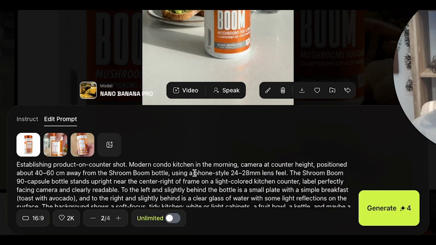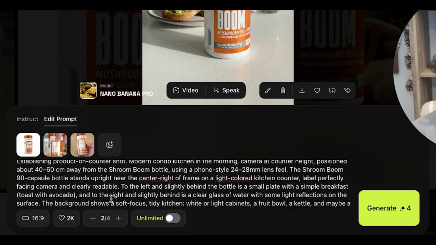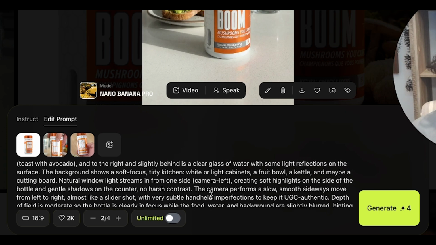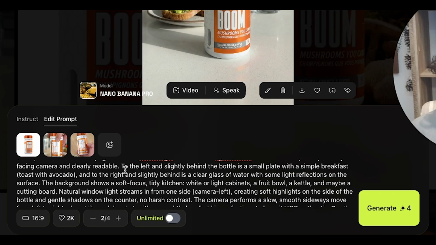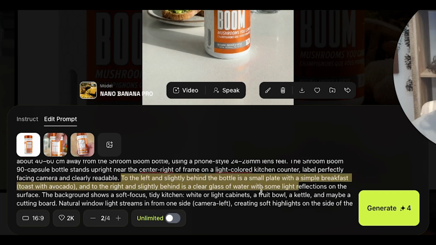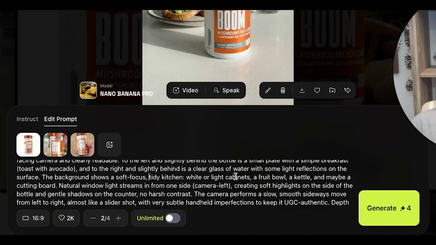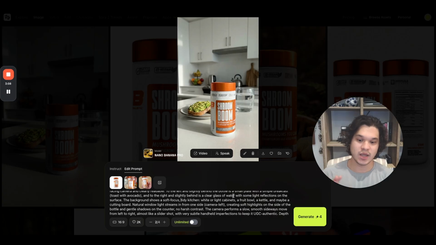I reference phone style. I reference the lens feel. I reference basically the positioning of the product. I reference the camera angles that will take place, the background. So it's all very, very specific. And so this is great, but again, that's one thing: be very specific, very director feel to it, right?